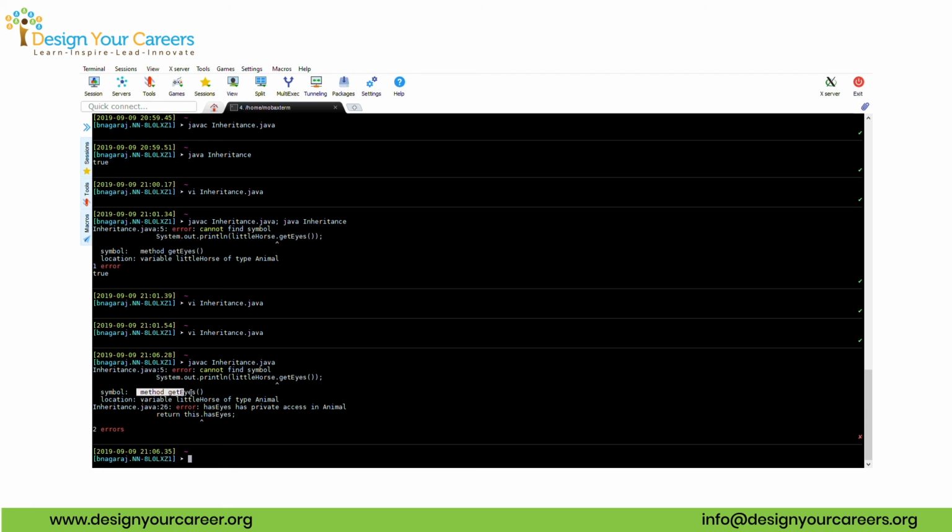The method getEyes. Now since this is of type animal, it's going to look in the class animal for getEyes. And since it doesn't find it, well, it can't really do much. So that's the first error, is that it can't find this instance method in type animal. Now, the second error is that hasEyes has private access in animal.